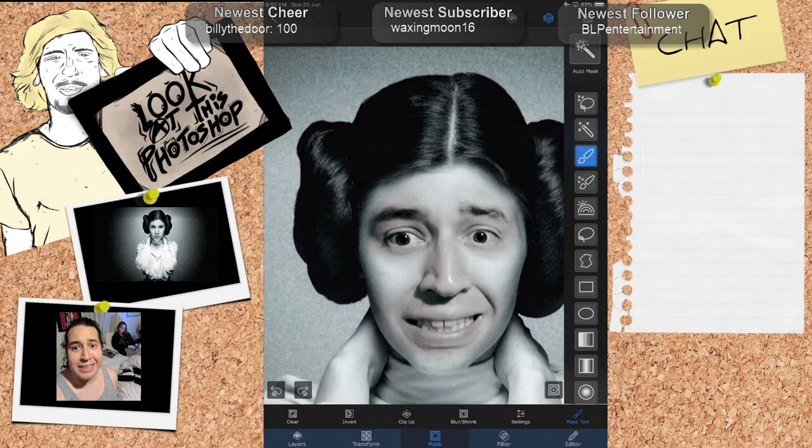Now, don't be too afraid to go wild. If you do want to go a little bit quicker, you can. There's a restore button that you can use to go backwards. But I just like to do it gently.